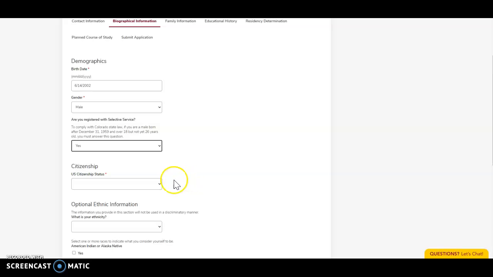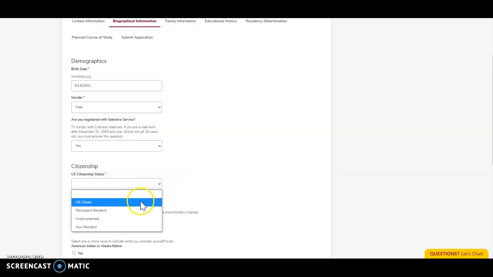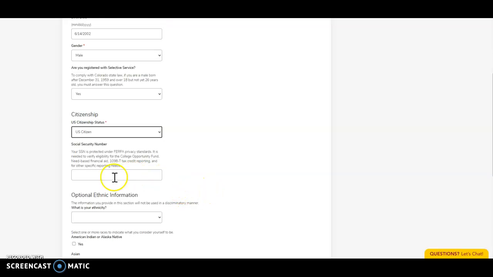U.S. citizenship status, if you are a U.S. citizen, click yes, U.S. citizen. If you have a permanent residency, then select this one. If you're undocumented, select that one. This is a safe document for you to select that. If you want to put your social security number in there, please do so. If you don't have it with you, you can always go back and add it later.